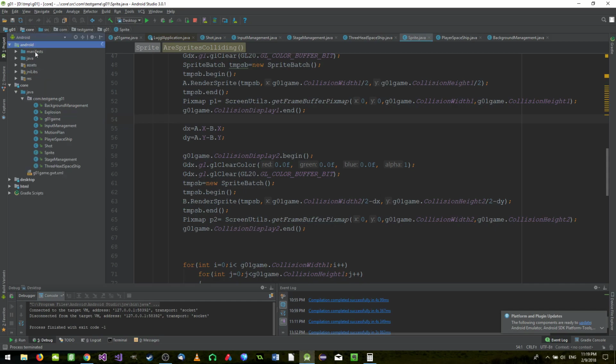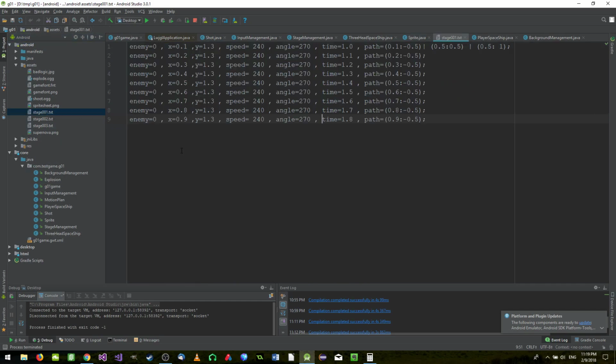So let's go to the assets folder. One of the assets here, let's have a look. Enemy. So enemy, the speed X, the path. So the X location, this is going to be 0.1, this is going to be 0.1 as well, and the speed, this is going to be 0, okay, and the path, this is going to be 0.1. Yeah, I will set the path to be the same location. You know what? Set the speed to 0, so this should solve the issue.